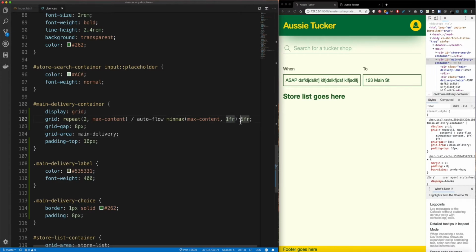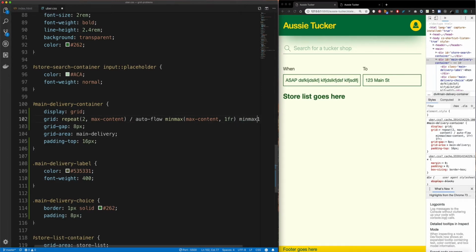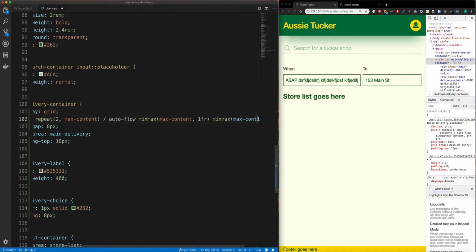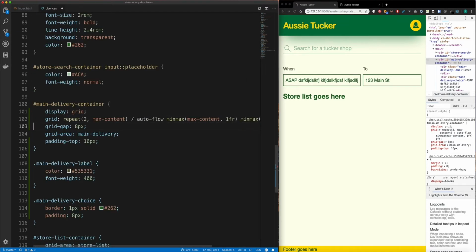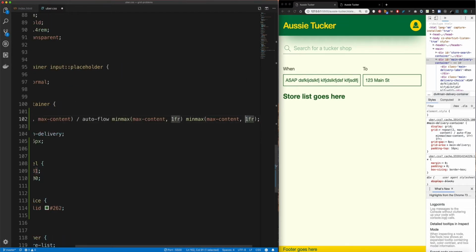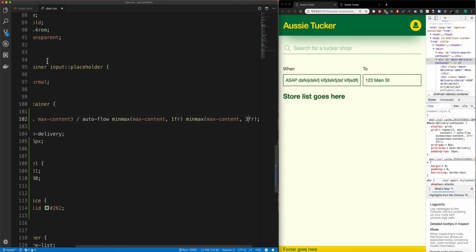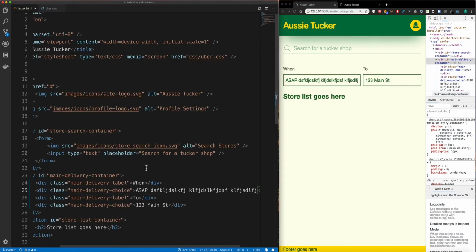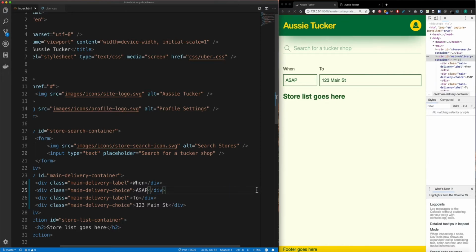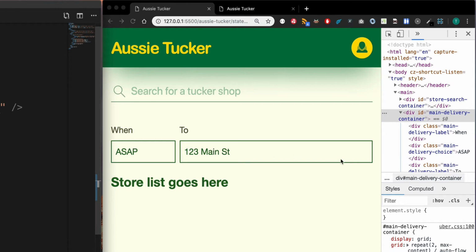I want to do the same thing on the other side though, and go min-max, then max content here, and make this 3fr, like so. And when I save this, nothing's changing at the moment because we have a lot of content. However, if I now remove that content away, let's say I cut it out for the moment and save, now we can see that the second column is 3 times the size of the first.